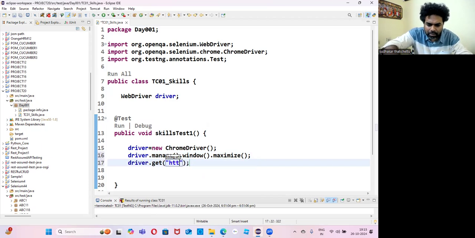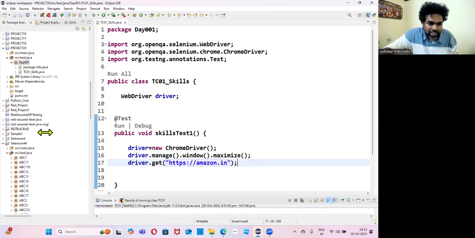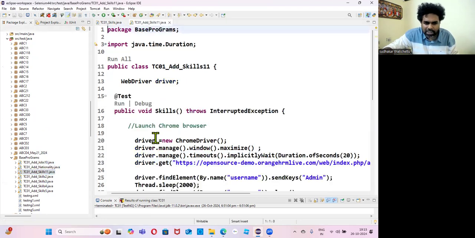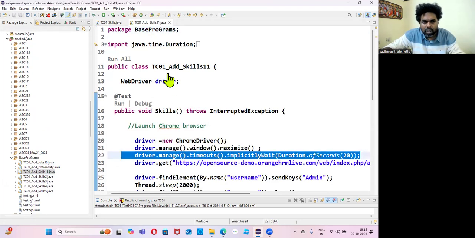https://amazon.in. And after that, yesterday we also wrote an implicit wait. Let me write that implicit wait line. So in every program, these four lines are common, guys.